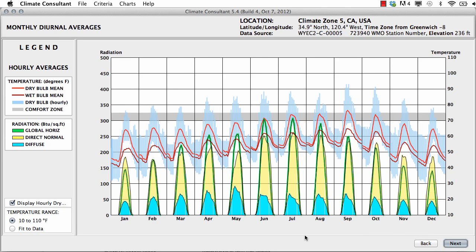The monthly diurnal averages shows us both temperature swings and the amount of sunlight available on an average day in any month. So even though this is January, this is showing an average January day. The lower three measures are essentially ways of understanding the amount of sunlight available, whereas temperature, dry bulb and wet bulb are shown above. Notice again the relationship between the comfort zone and the temperature.